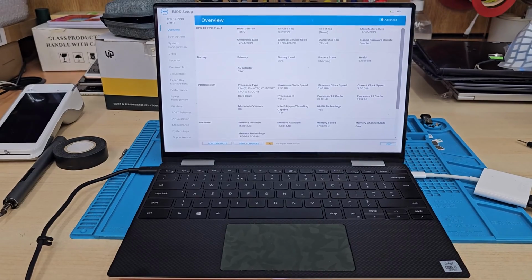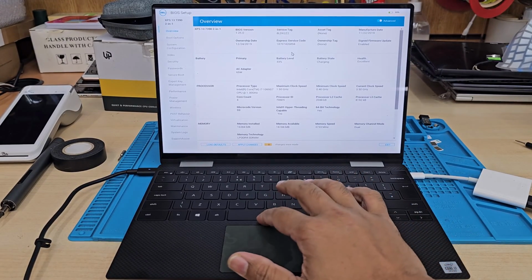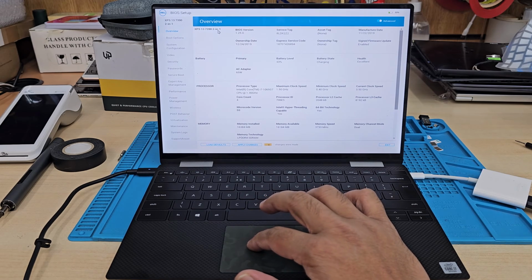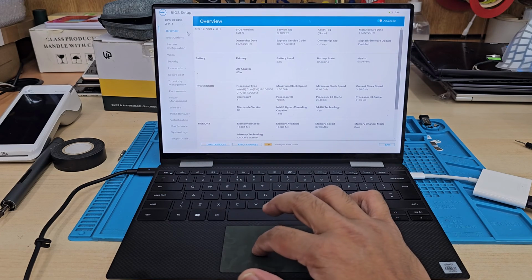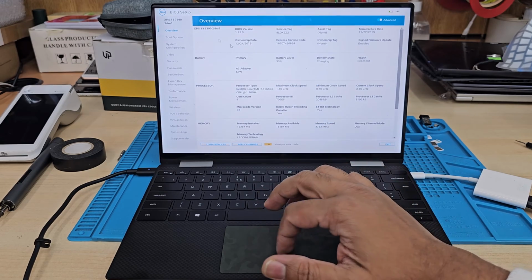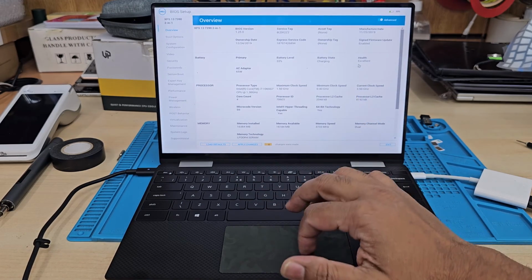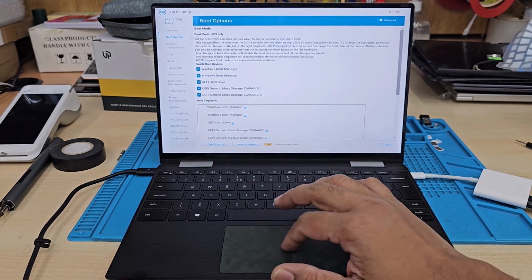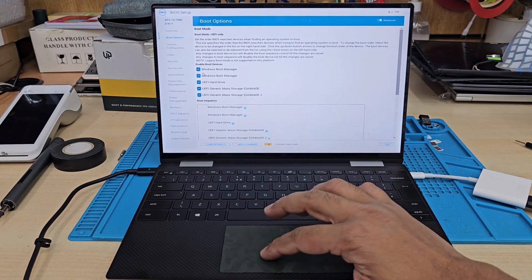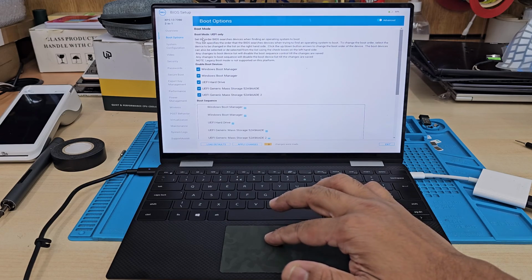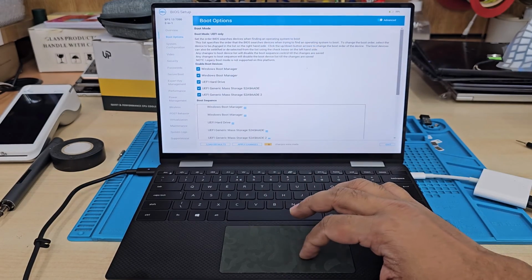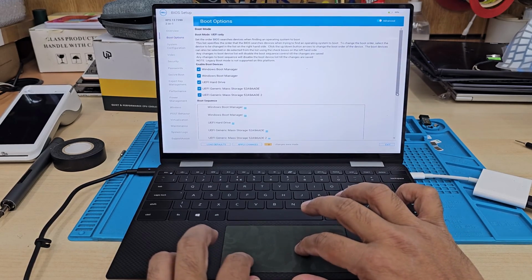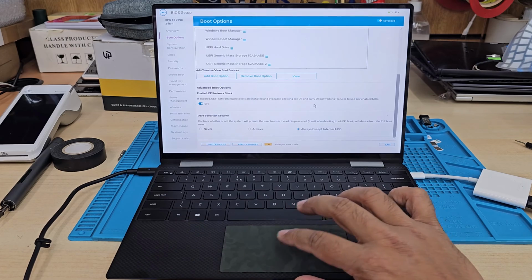So this is the BIOS screen. You can see it comes with an overview where you can check all the settings. We're not going to change anything. Straight away, we're going to go to the second option, which is boot options. From here, we can see which boot options are enabled, and it also shows which mode, UEFI or legacy. Currently it's in UEFI because we are installing Windows 11.